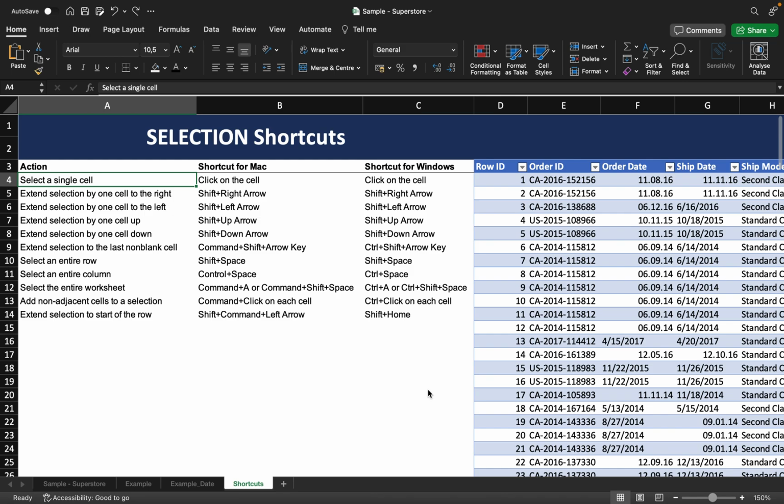Today we want to explore how to use selection shortcuts in Excel. Selection shortcuts in Excel are an indispensable asset for anyone looking to handle large data sets or perform complex data analysis tasks with speed and precision. These keyboard commands are designed to expedite the process of selecting cells, ranges, rows, columns, and even entire spreadsheets with just a few key presses.